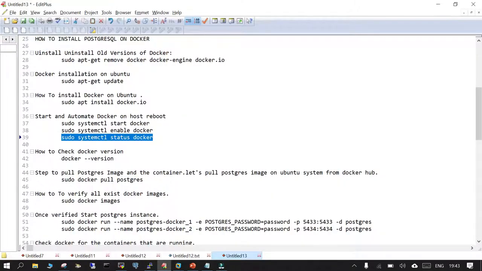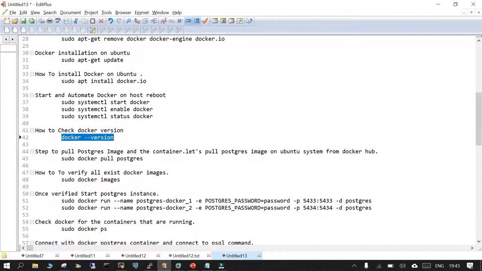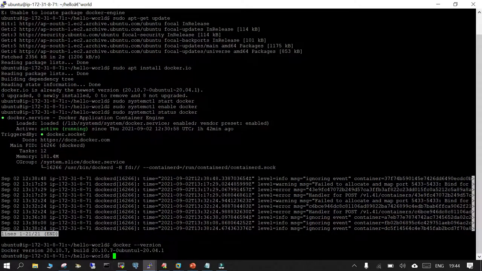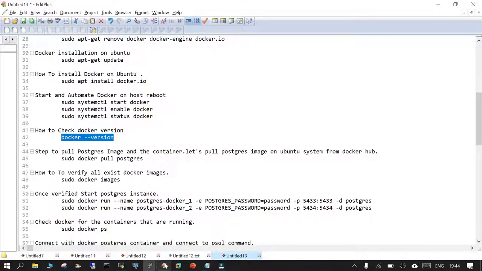The next step is to check the version of Docker. So we'll say docker --version. The Docker version is 20.10.7. The next step is to pull the Postgres image. This is the step to pull the Postgres image and the container. Let's pull the Postgres image on the Ubuntu system. Where is it going to pull from? It is going to pull from Docker Hub.